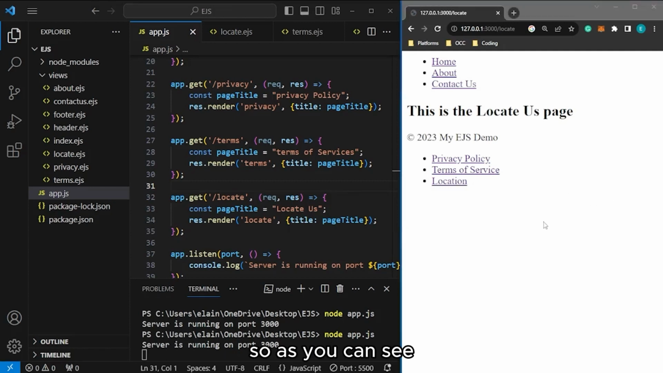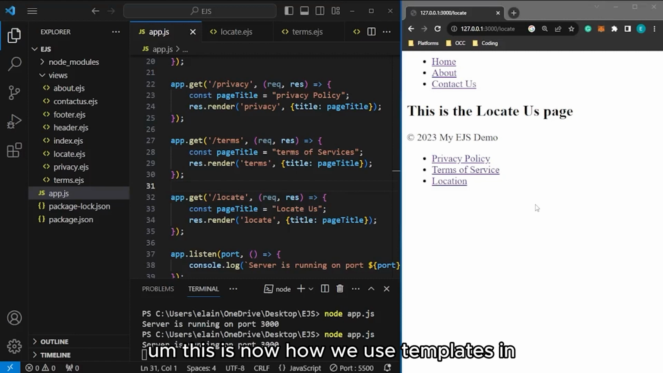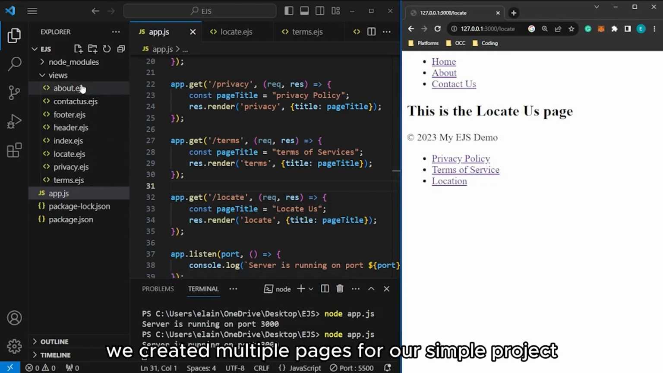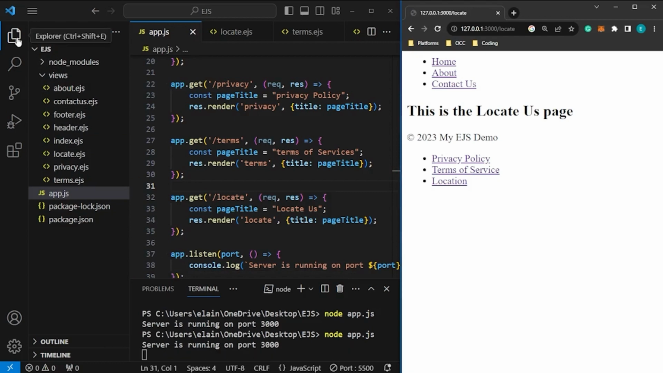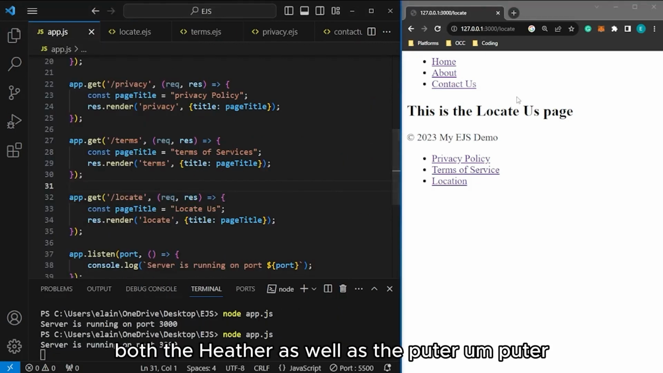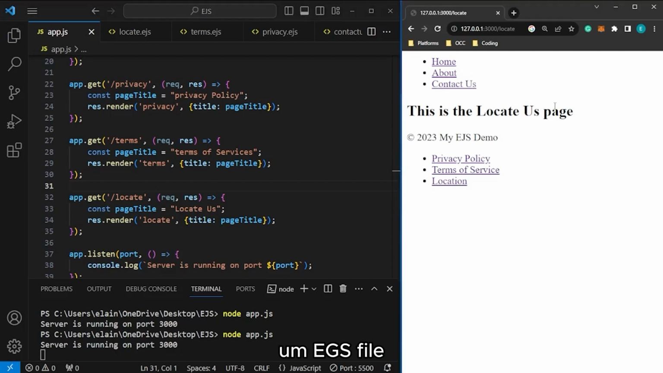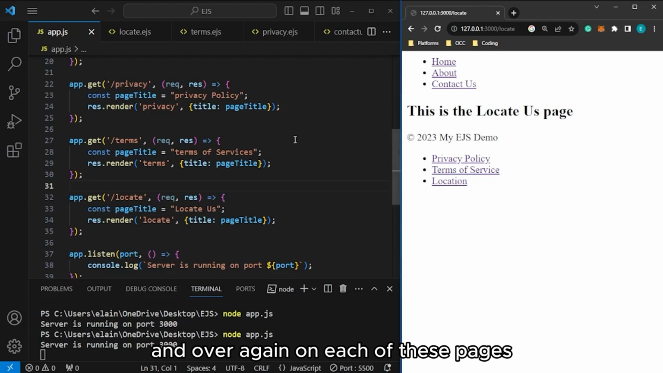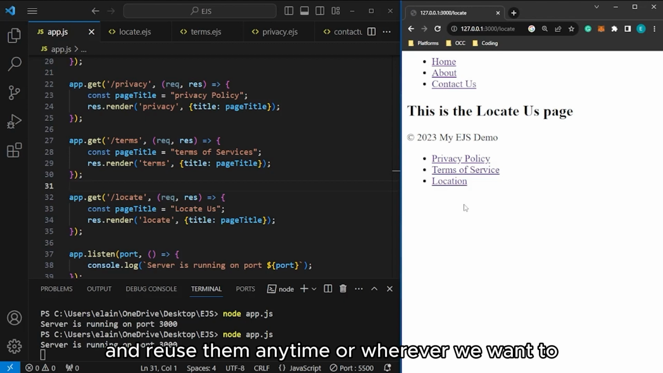Okay. So as you can see, this is now how we use templates in a Node.js project using the EJS templating language. So I hope you get the idea. Again, we created multiple pages for our simple project and then have them integrated both the header as well as the footer EJS file. So again, this highlights the one feature of EJS templates, which is reusability. I would like to emphasize that again: instead of us writing the same chunk of code over and over again on each of these pages, we can just store them in one place and reuse them anytime or wherever we want to.